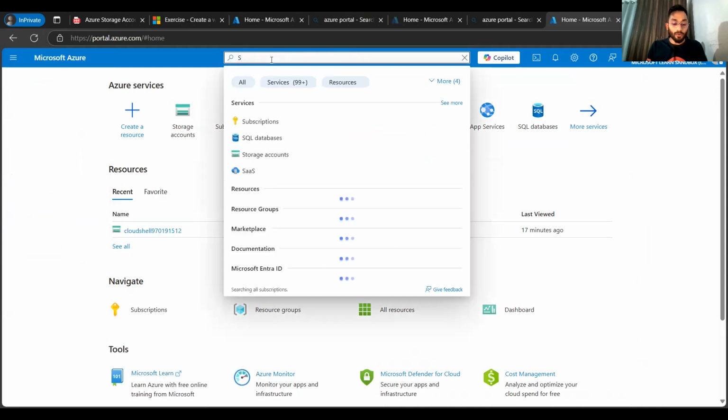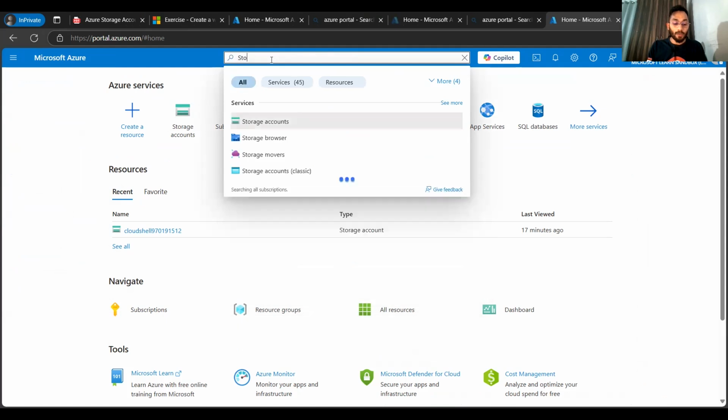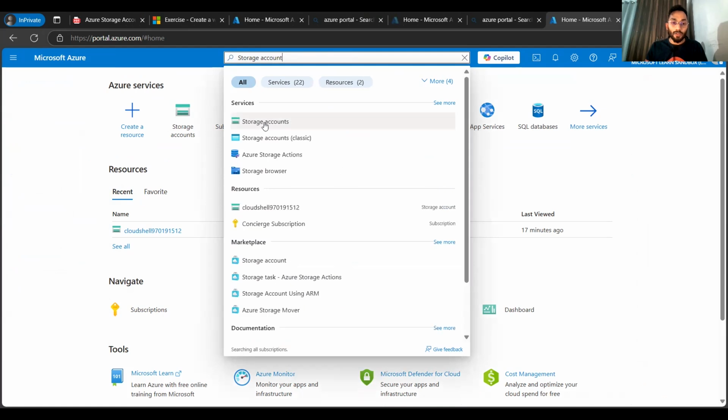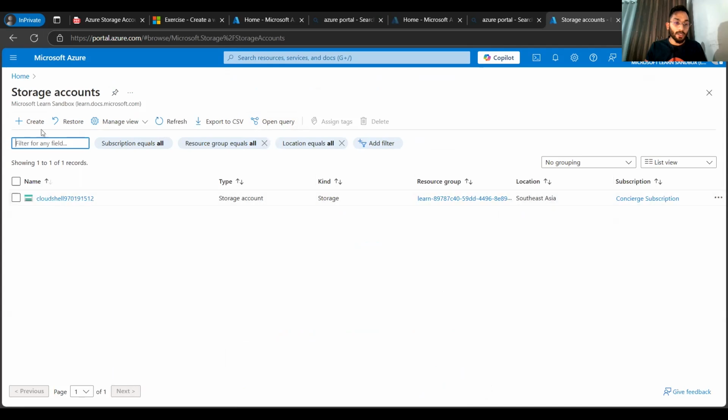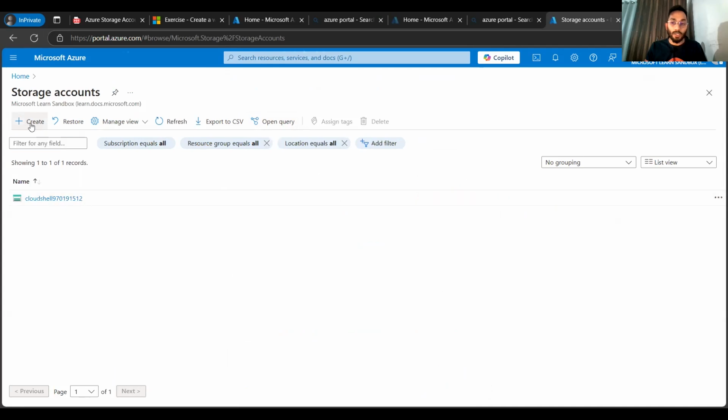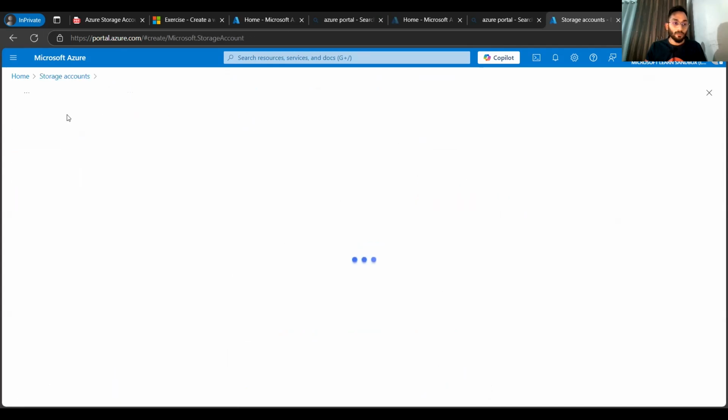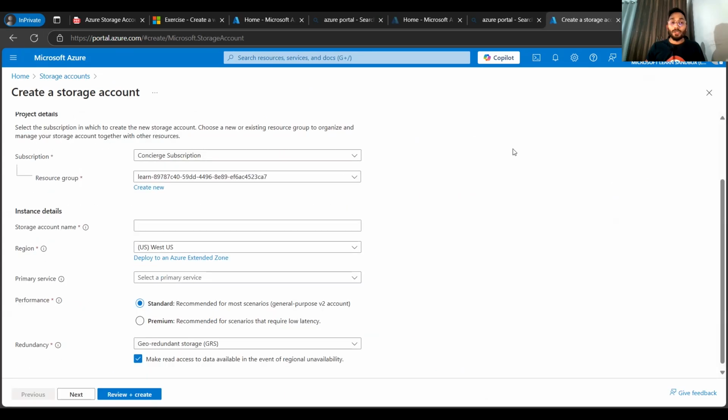So we can simply go to our search box and type storage account. Here you can see Azure storage accounts is here. I've already created one, but you can simply go to create storage account. You will need to fill these three details.